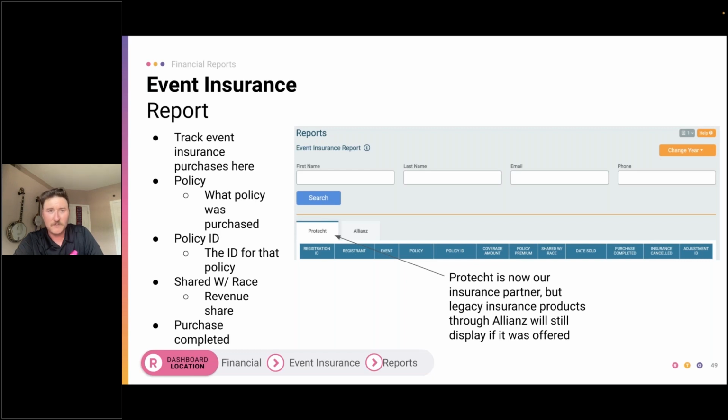A lot of times when they purchase insurance, there's an additional step that they'll have to take with the insurance company, so that can tell you if the purchase was completed or not, whether it was canceled, and things like that. And so you can search for policies here by using first name, last name, email, and phone.